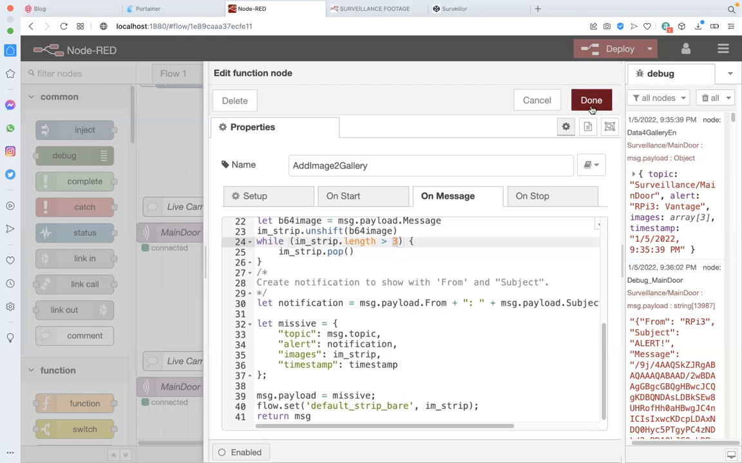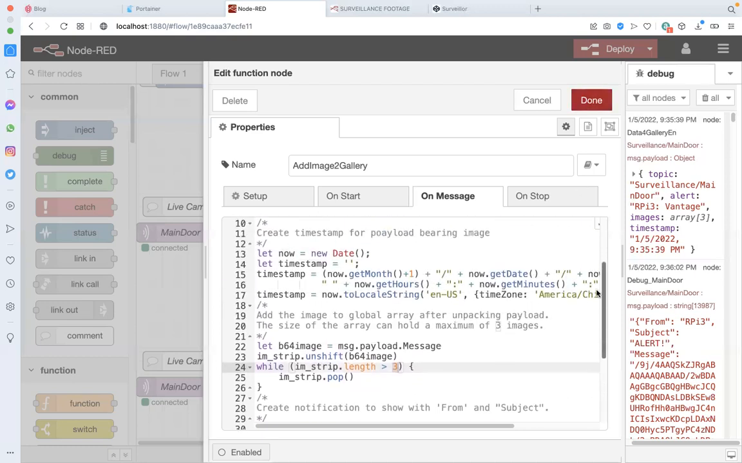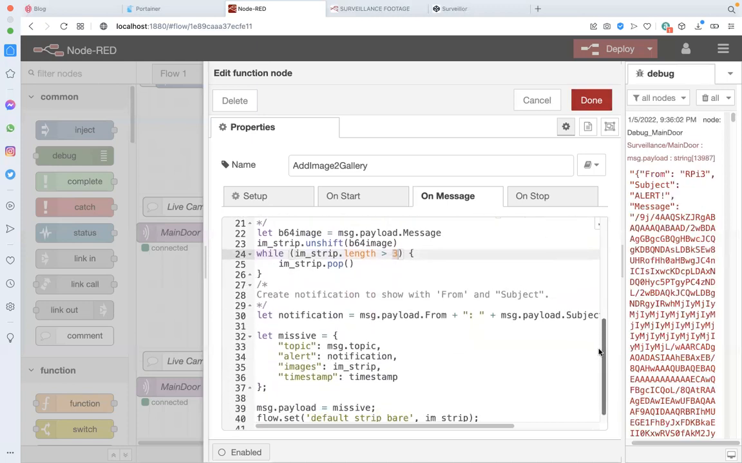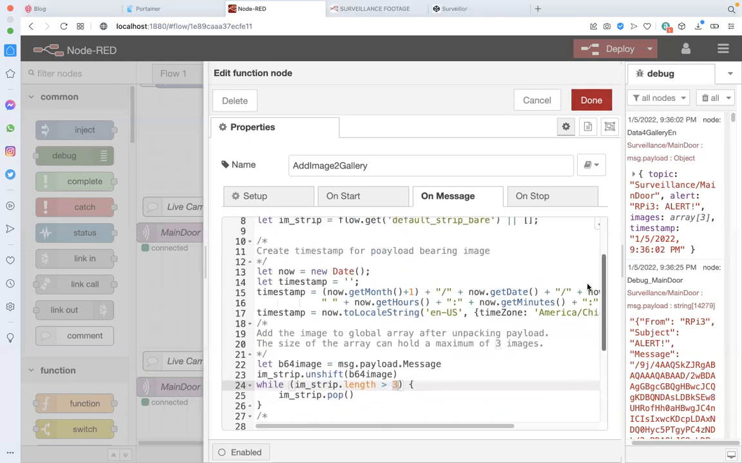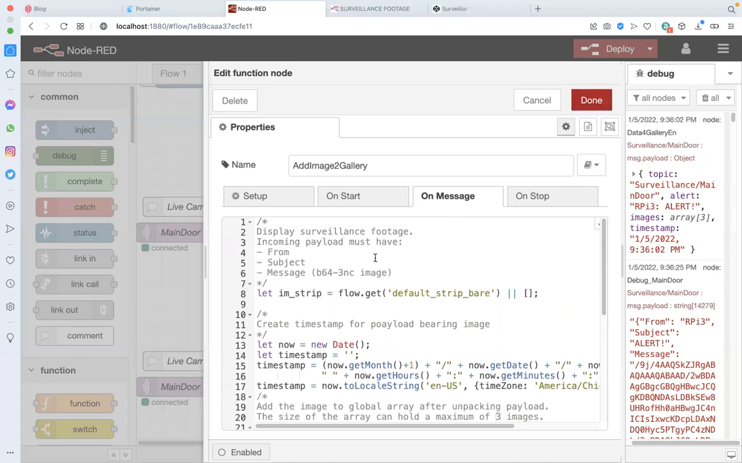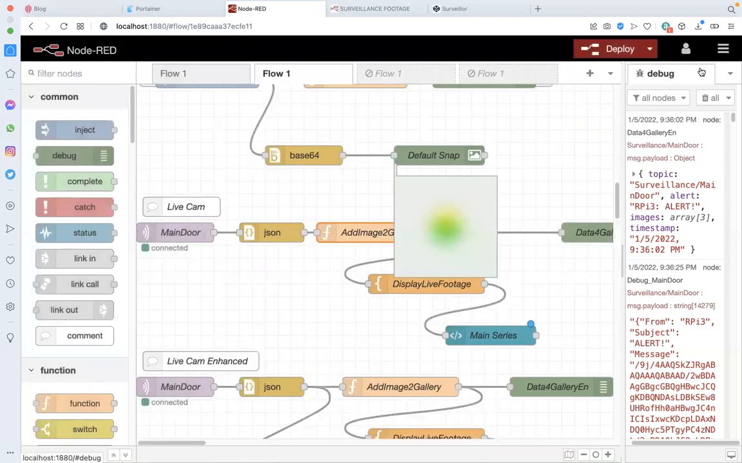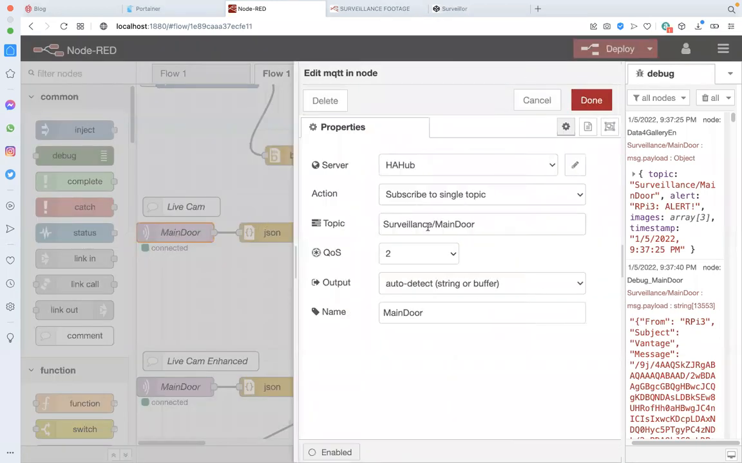So all that is remaining now is for the payload bearing the image to come in. So let's look at that next. Which brings us to the first node in our flow, which is the subscriber to the topic surveillance/main door on the MQTT broker. I have opened that node.